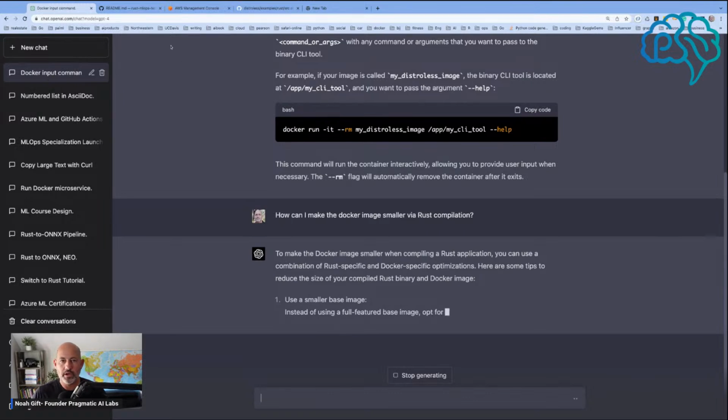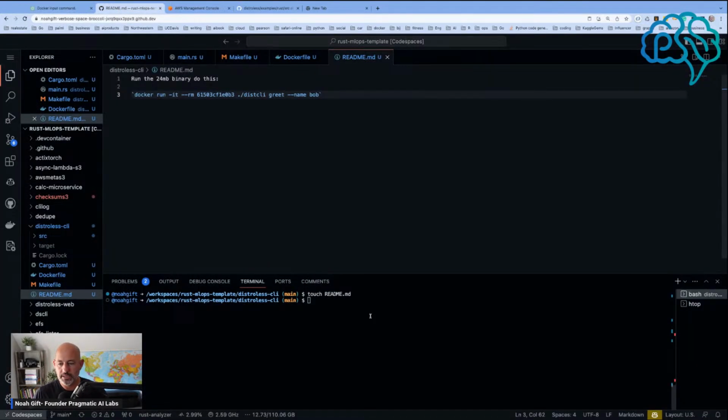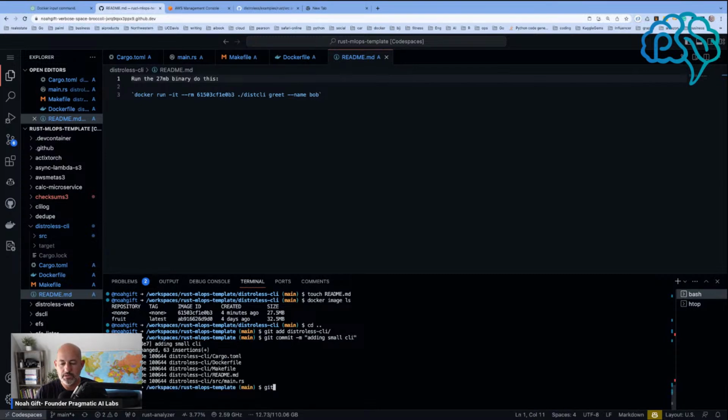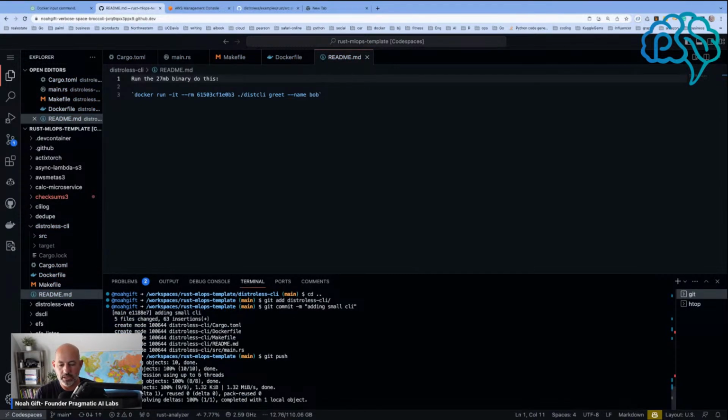Well, while that's working, because it's going to take a little bit, I'm going to check this in. So we can see again the idea here is that it made a 27 megabyte binary, which is awesome. We'll say 27, which is pretty cool. So I'm going to check this in. So git add this CLI, adding small CLI. So that was pretty slick actually.